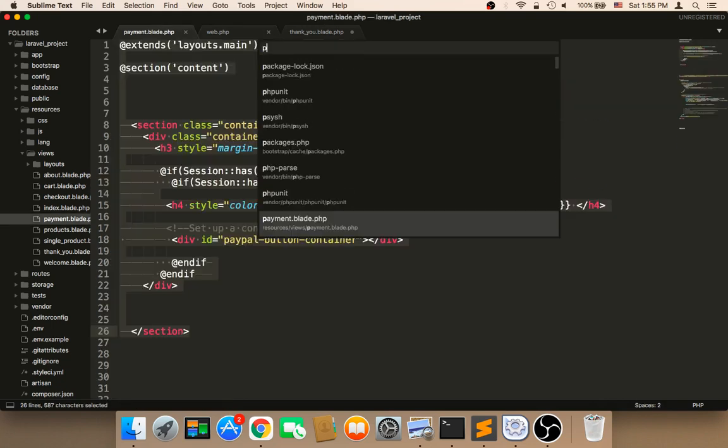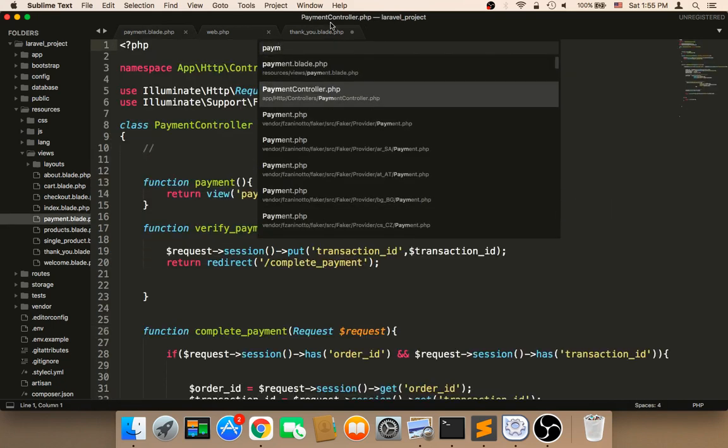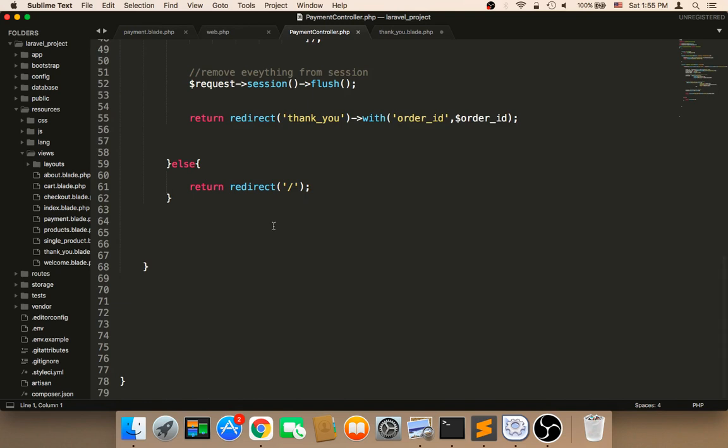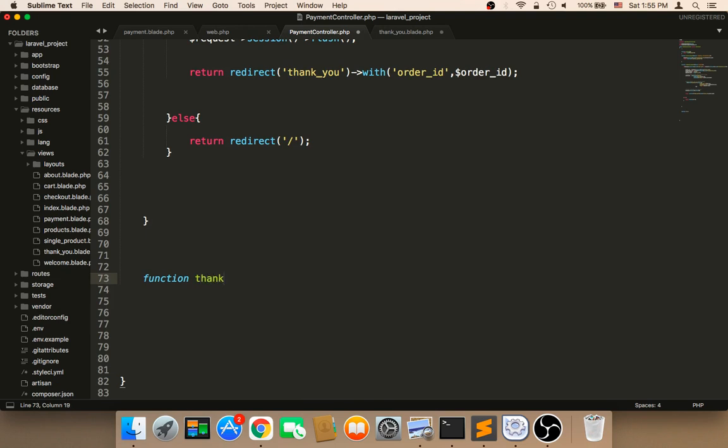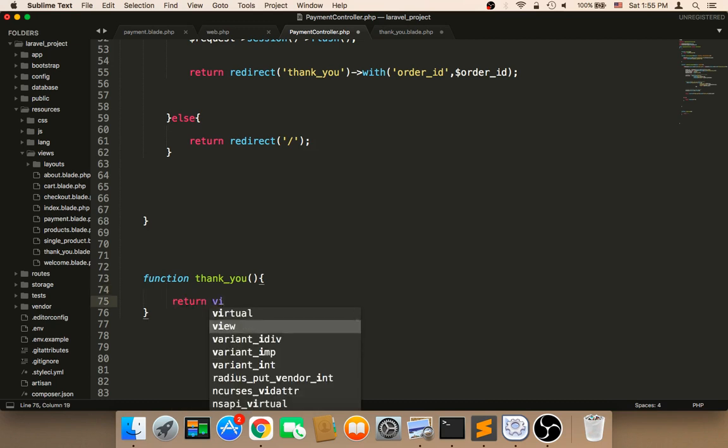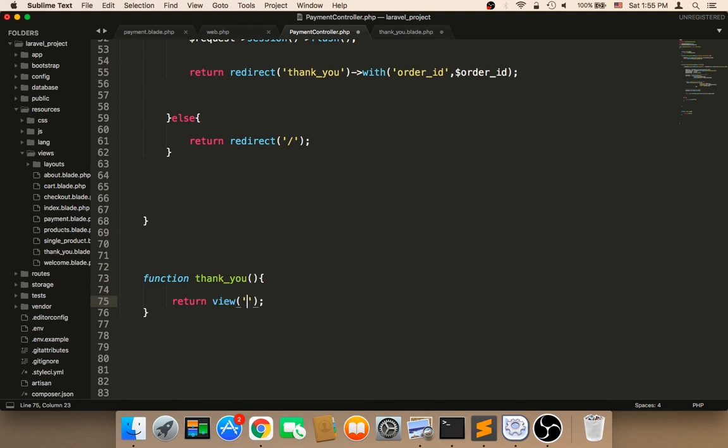So in the PaymentController, we need to create a new function, thank_you, and this function will return view thank_you. And again, the order ID will be delivered.